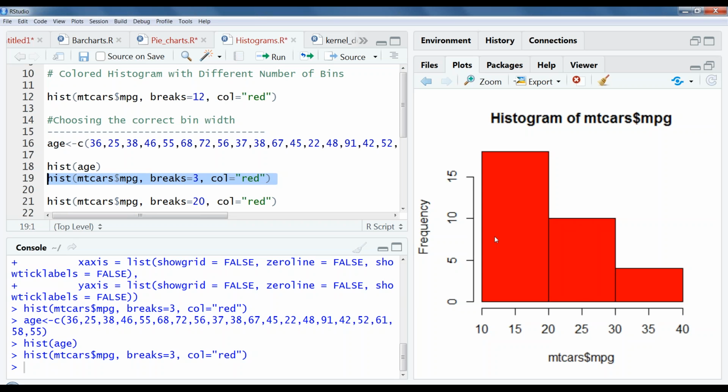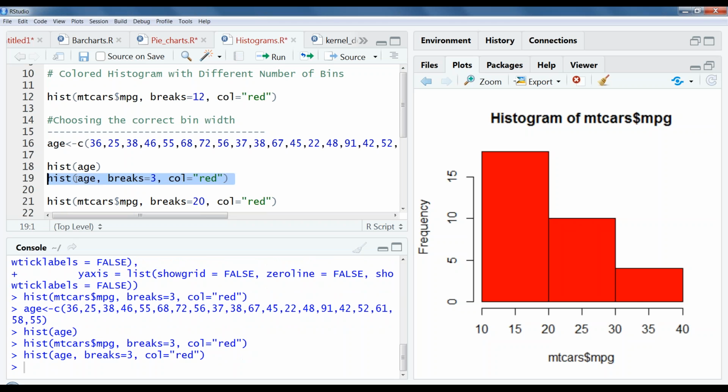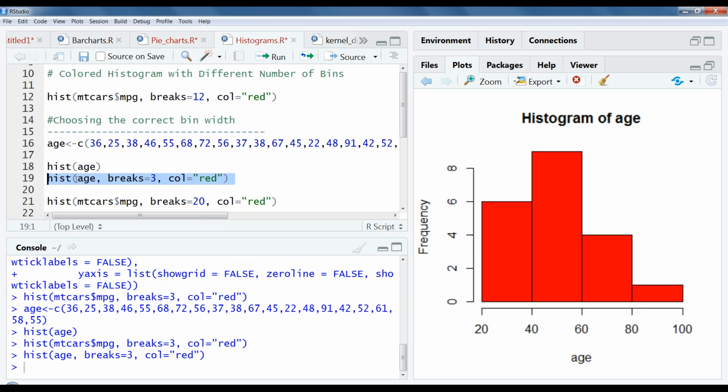So this total age maybe, sorry, this is not for age, I guess, it is for mtcars. So you can use age actually. That's what I see, how it looks for age. Yeah. So it will not give exactly this number of breaks at times.